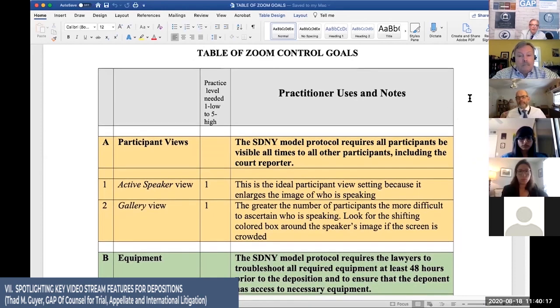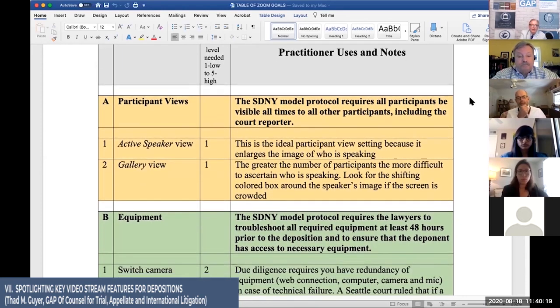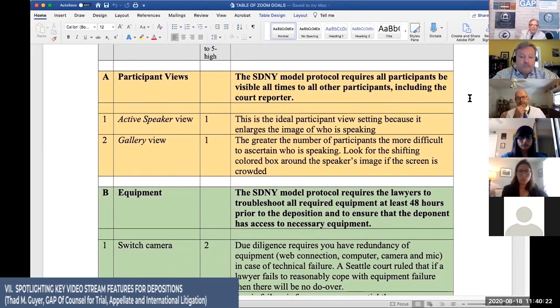This is the table of Zoom goals. And I'm just going to run through these very quickly. The first is the participant views. This is very important if you're doing the deposition, that you need to know how to decide whether you're going to have an active speaker view, in which whoever is speaking comes up big on your screen, or whether you are going to have a gallery view, which simply tiles everybody, or whether you are going to mute the views and you're not going to be looking at anybody at all.